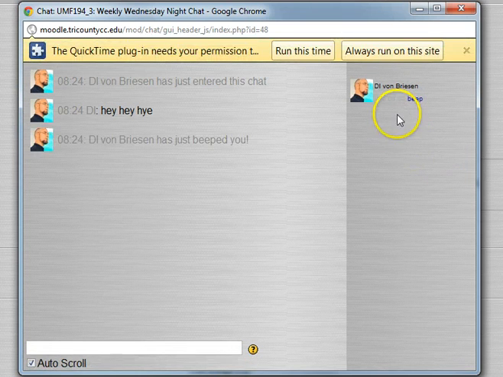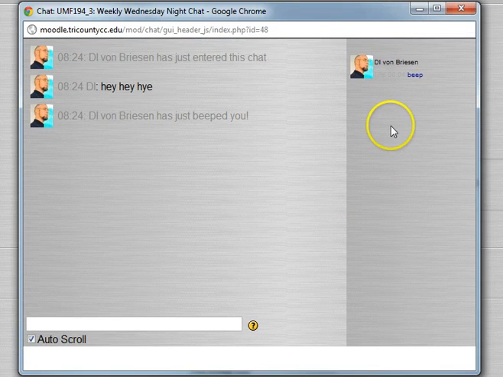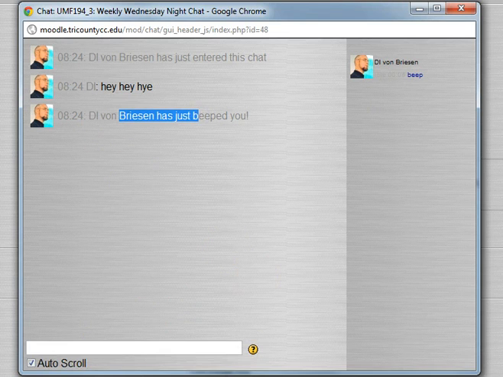So with the more people here, you'd see these names. And you'd see the different names here. And this is where it's nice if they have a picture. And you go back and forth. DI has just beeped you. The auto scroll is a new feature. It'll keep moving down so you don't have to keep scrolling.